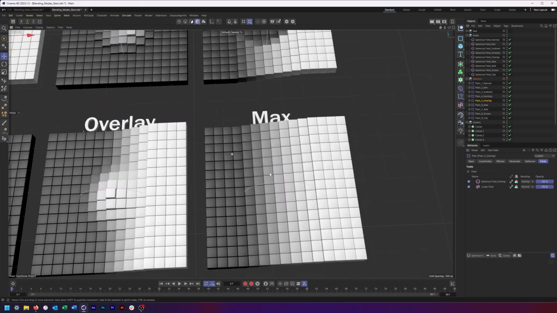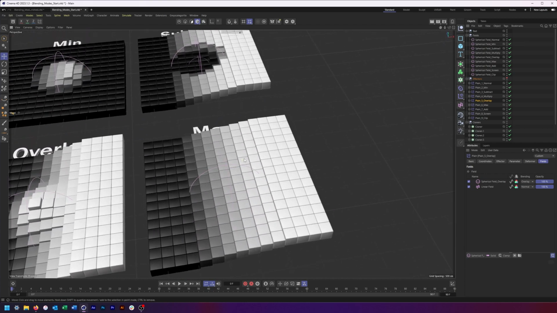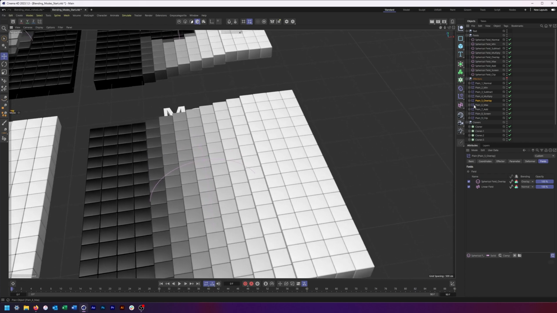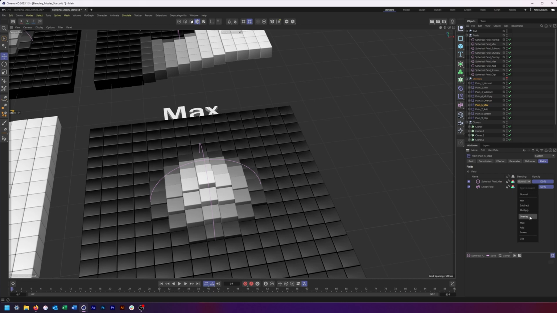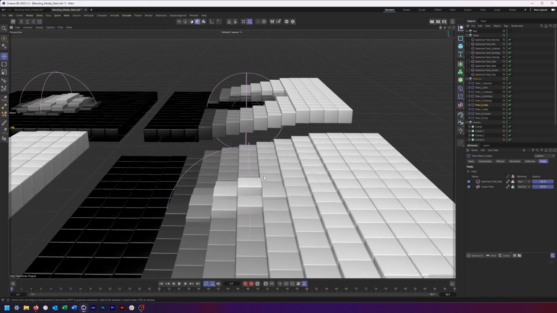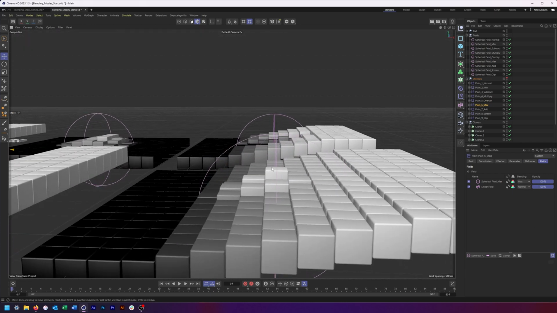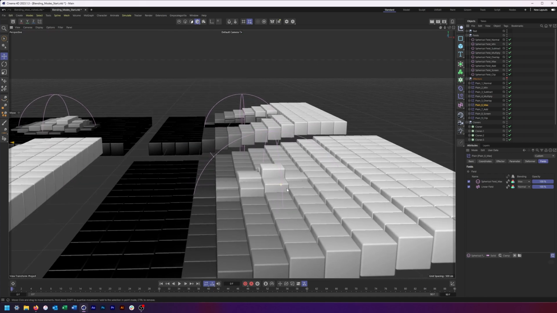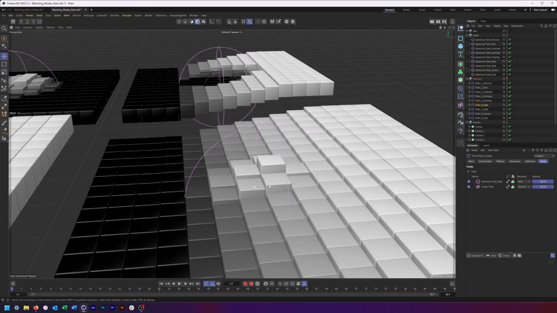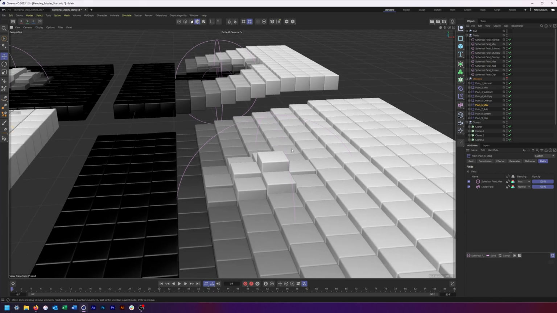We'll get to add here very soon. We then get max. Same thing. Drag it in here, set it to max. And you can see even a little bit less of our spherical field because it's only using the maximum values. If the linear field has a higher value, that's what it's using. If our spherical field has a higher value, that's what we are seeing.